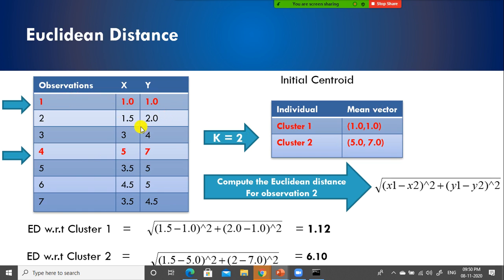Let's say I have 7 observations. I specified the k value as 2. The centroid value is 2, so 2 centroids will have to get assigned, right? Randomly assigned. So let's assume that in this data set, the first observation and the fourth observation were randomly assigned as the centroids.